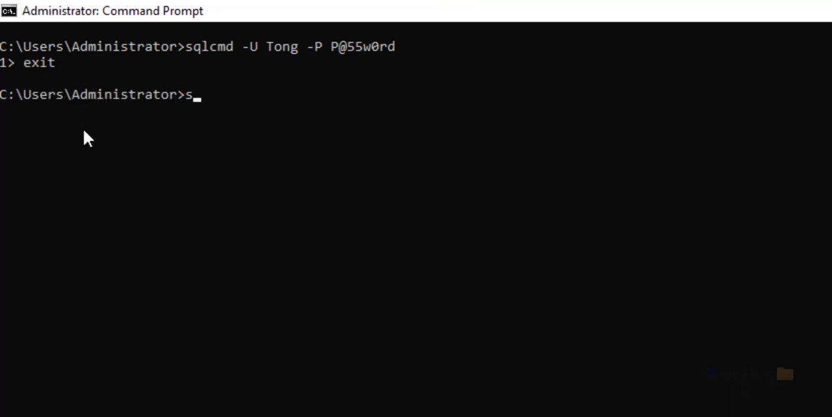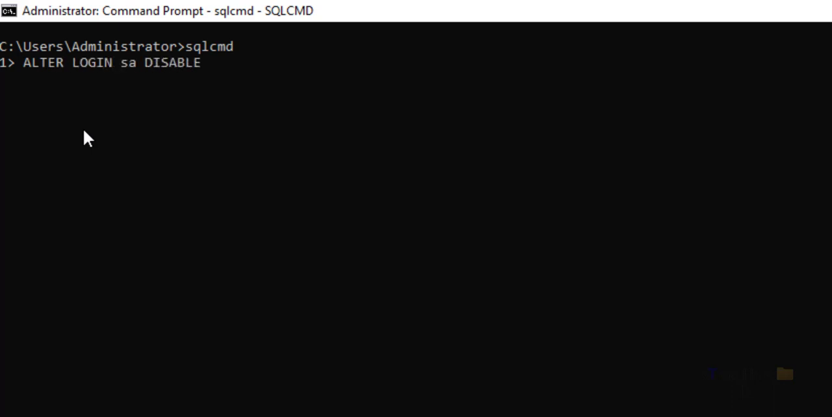Let's exit and disable our SA account. We will need to sign in as an admin account and we'll use our Windows login to do so. Once connected, type Alter, Login, SA, Disable on line 1, then Go on line 2, followed by the Enter key.